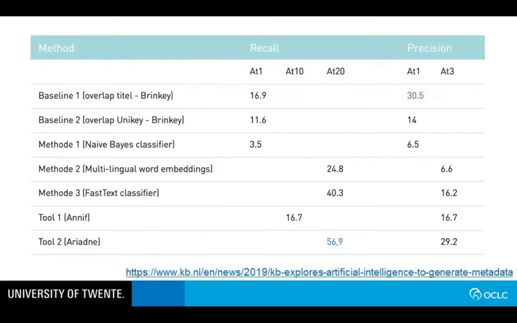These are the results which were published by the KB recently. And the last line is us. Clearly, we are giving really good results in terms of assigning Brinkman subjects to the theses.